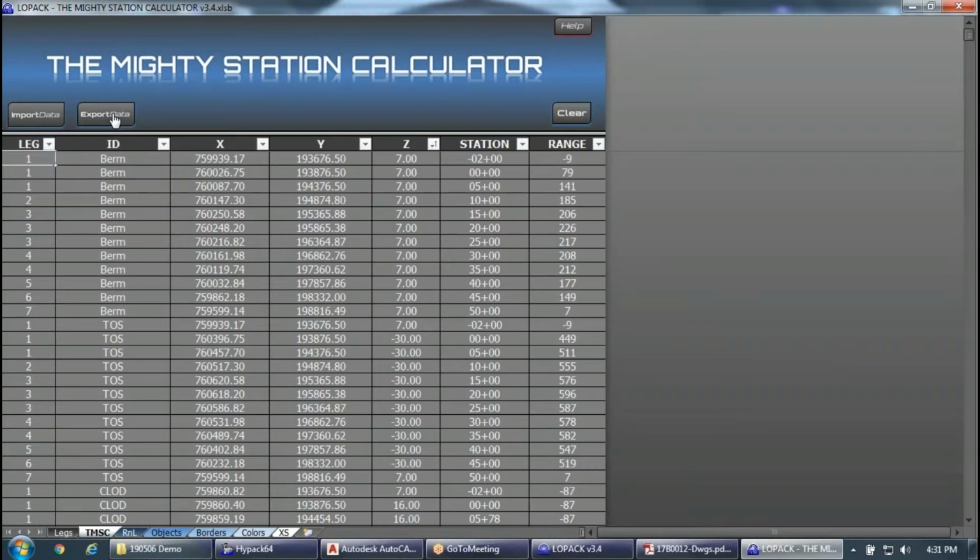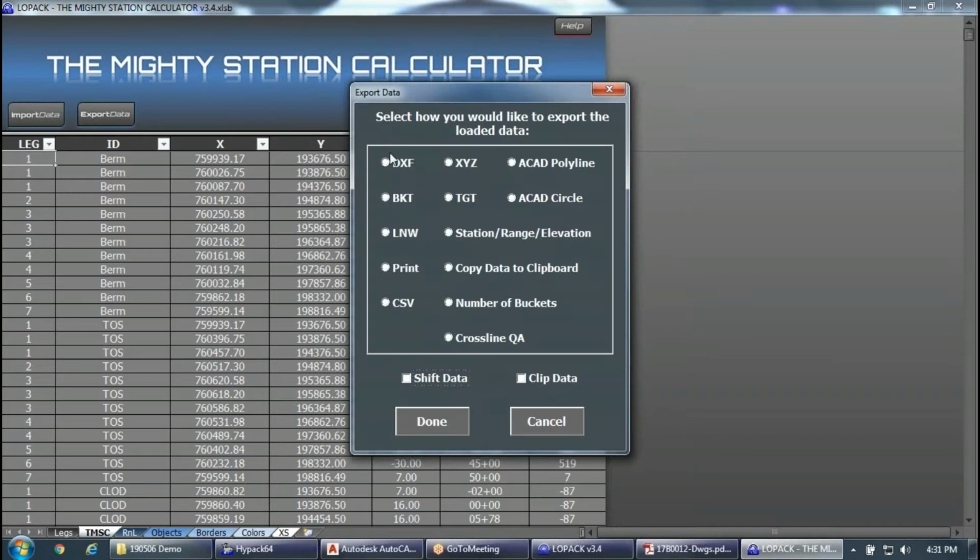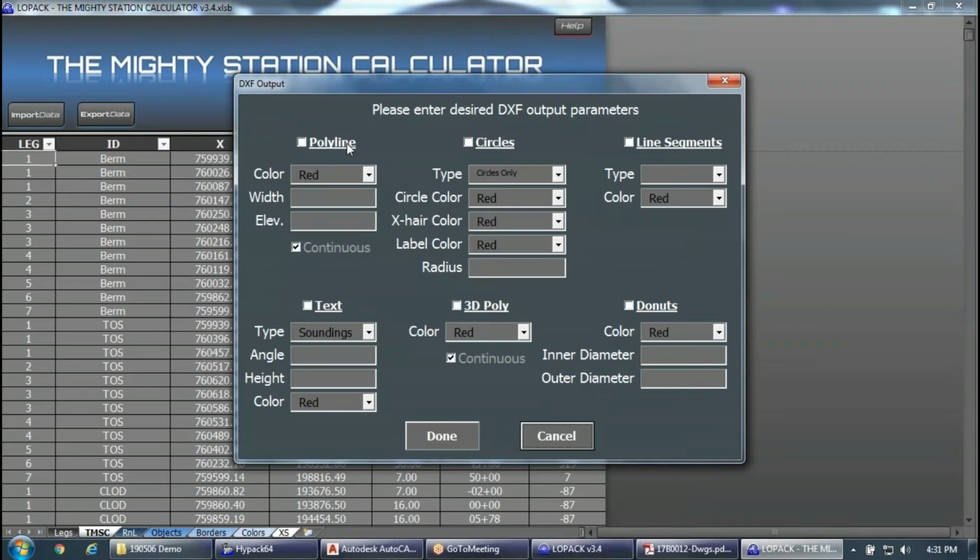So now we have that imported, and now we want to make a 3D polyline real quick out of this. So we just go here, find our DXF, because that's what it is, DXF polyline, hit done, and then go to 3D polyline, and here's all the different options, but we'll just click 3D polyline, and so what continuous will do is make one single polyline for all these points that are loaded in the MyStation calculator. It'll just make one single line.